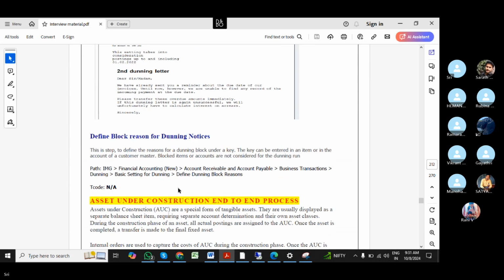Define block reasons for dunning notices. What is the meaning of blocking? It means we can block specified customers from dunning. Why? Because sometimes we have a good relationship with customers, or some are our family or friends. Due to that reason, we need not send a dunning letter to those. In this case, through the dunning block option, we can restrict dunning notices to those customers.